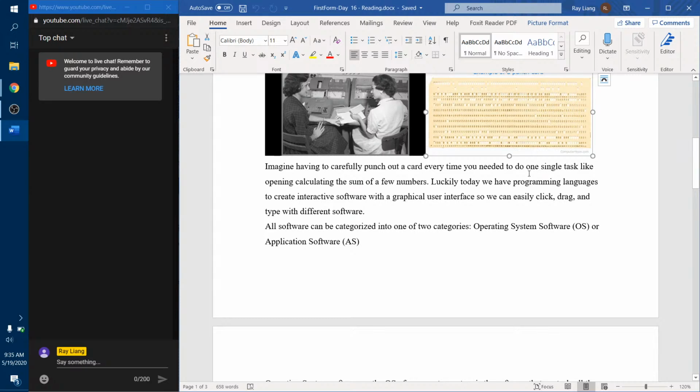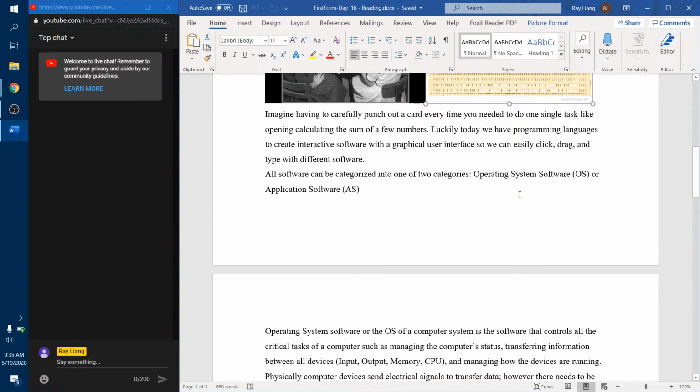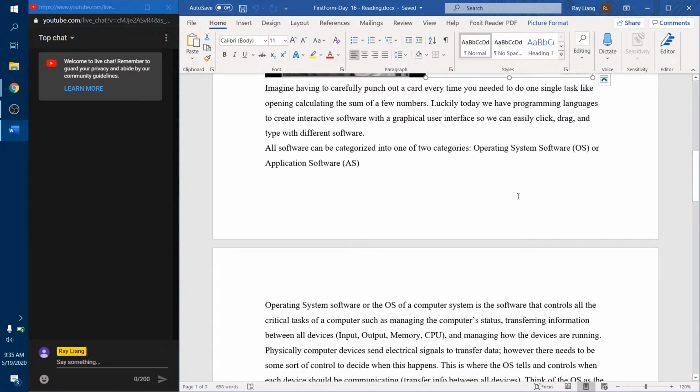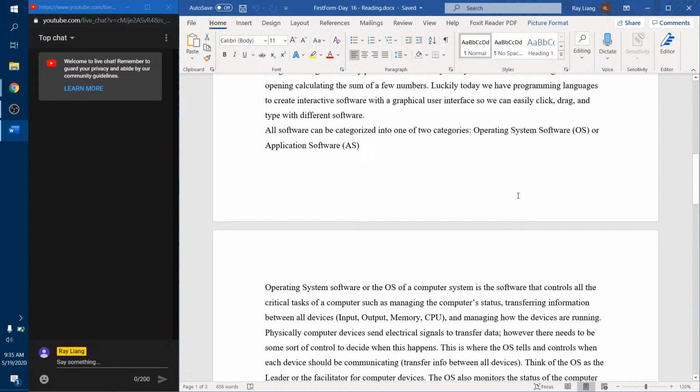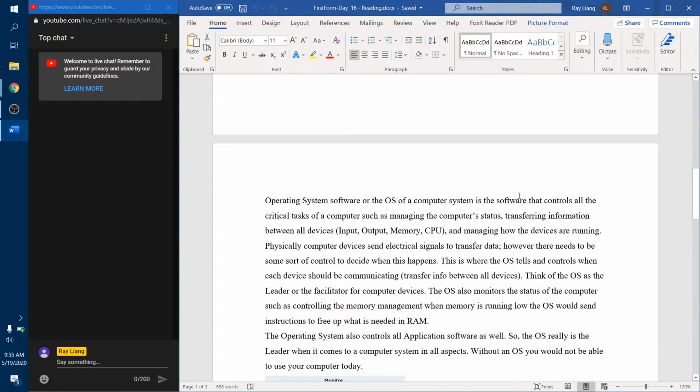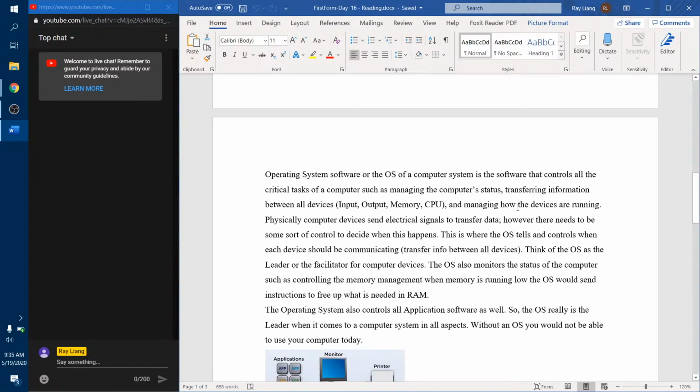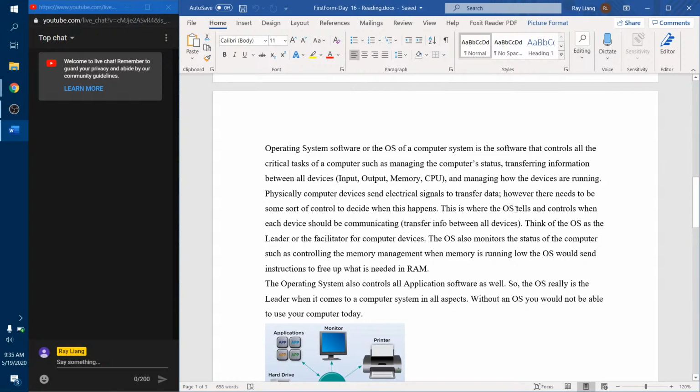But today we have software, and we have two different types of software. There are two different categories that allow us to accomplish a lot of different things with computers nowadays. We have the operating software, or the OS, and then we have the application software, or we just call them apps nowadays. These two categories are their own because each one does something specific, and one has a lot more priority and power than the next one.